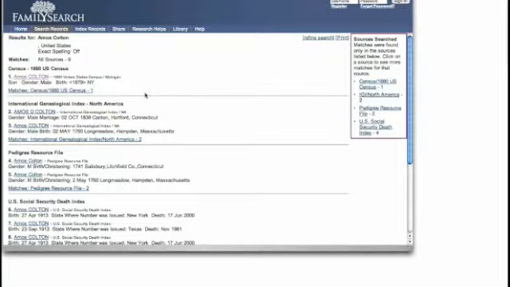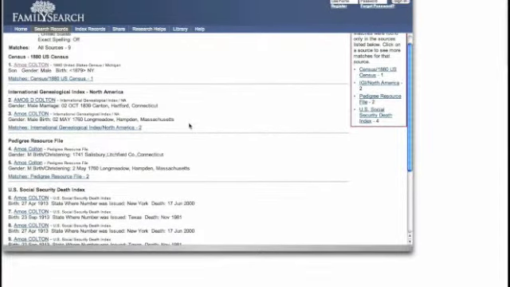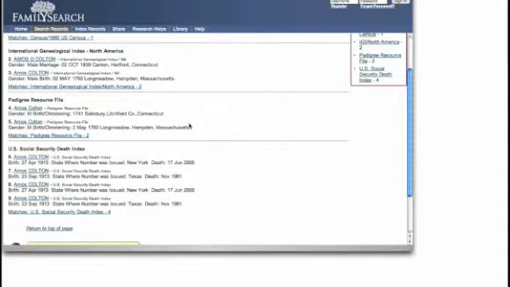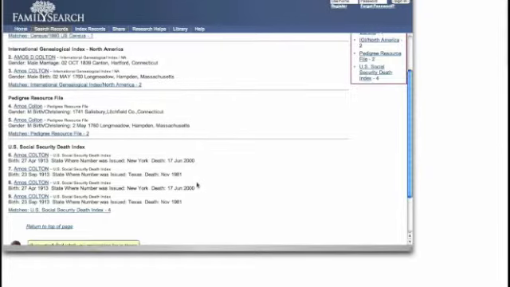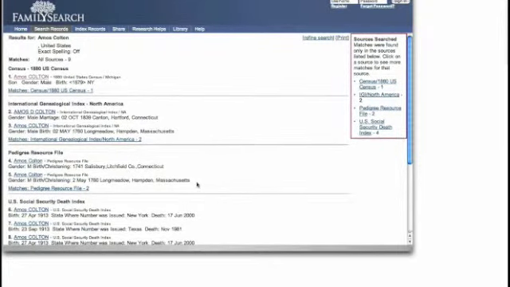Now, if you were to find too many records, then I'd recommend going back and refining your search, narrowing it down a little by adding in additional information. But for now, for this particular ancestor of mine, I see a handful of results, nothing huge. Looking through them, I can tell by the dates that several of these are definitely not my ancestor. None of these Social Security records look to be him. Pedigree resource files, not him. International Genealogical Index, not him as well, but we do have a listing of him in the 1880 U.S. Census.